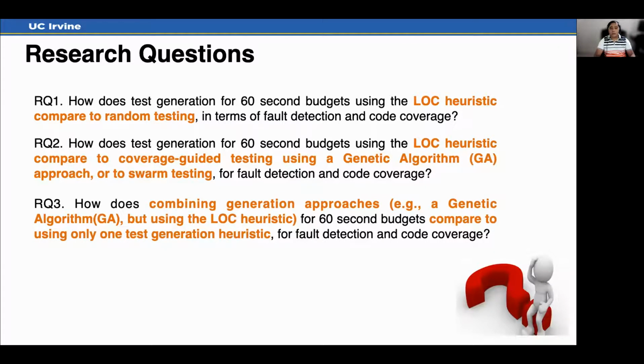More formally, in this study, we tried to answer the following three research questions. How does the LOC heuristic compare to random testing in terms of fault detection and code coverage? How does the LOC heuristic compare to coverage-guided testing, such as genetic algorithm and swarm testing? And our third research question was, how do combined generation approaches, such as genetic algorithm combined with the LOC heuristic, compare to using only one test generation heuristic?